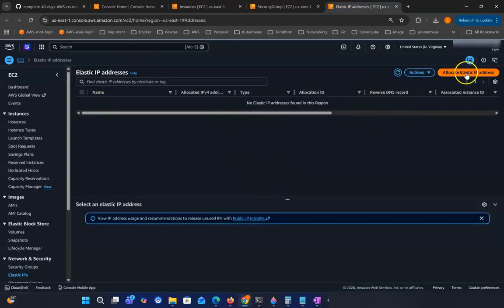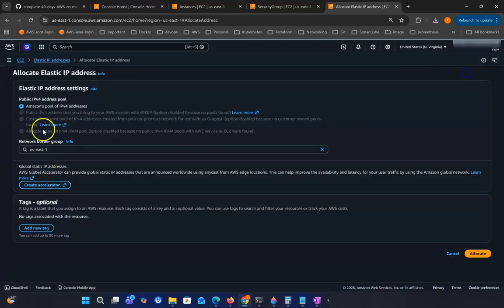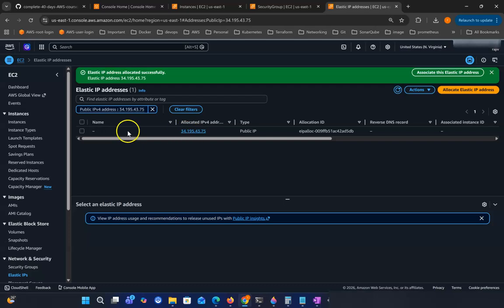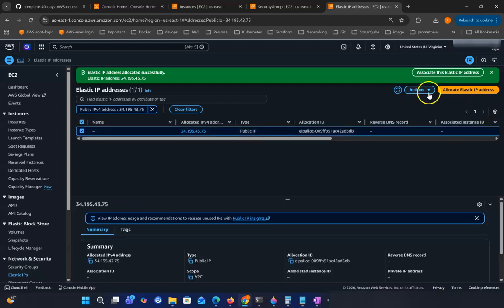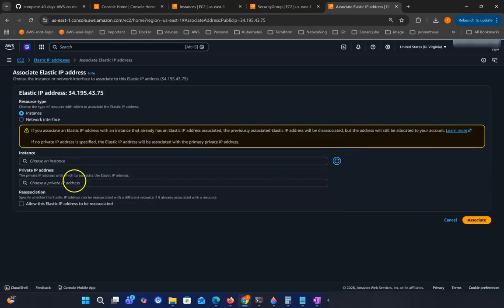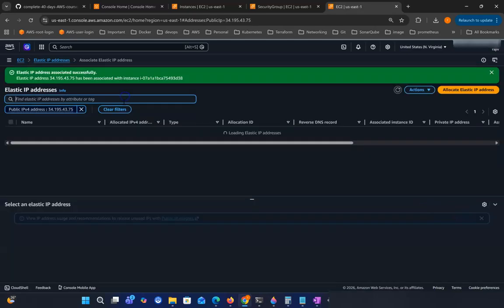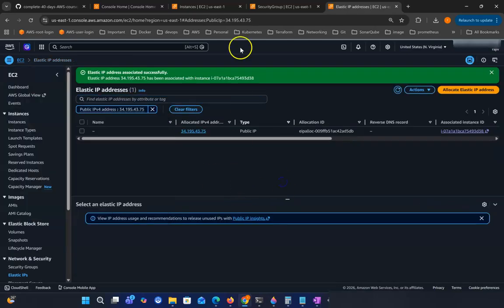So allocate elastic IP. Then make sure you are in the same region. Allocate. So it will give an IP. Now select that IP, action, associate elastic IP address. You need to choose that IP with this EC2 which is running. So associate. Make sure this is 34. You can see that IP will be changed now.